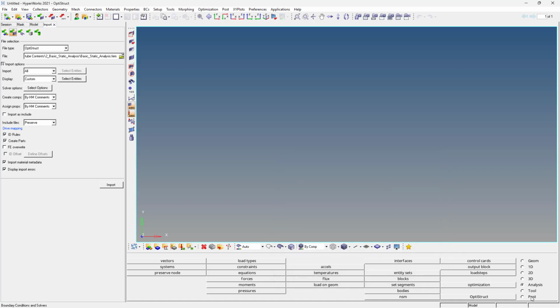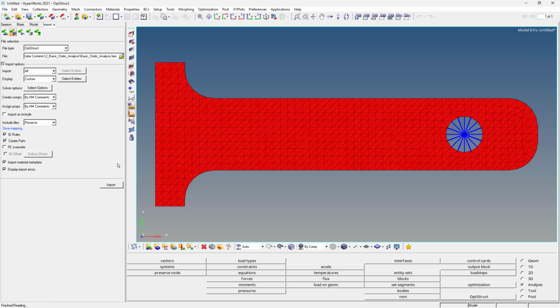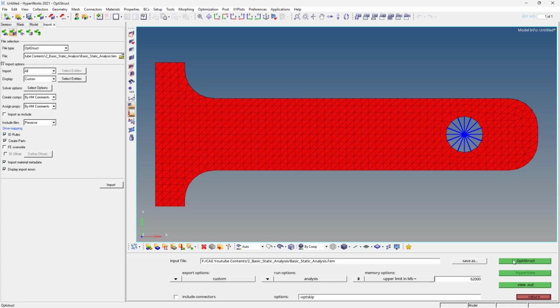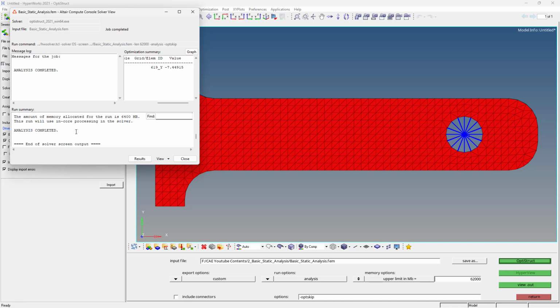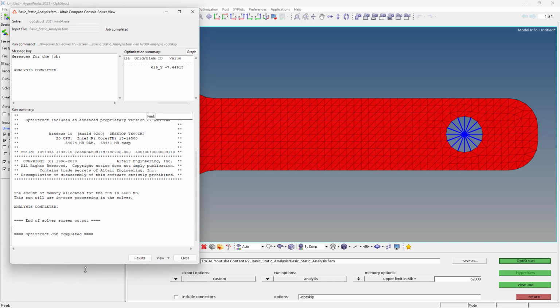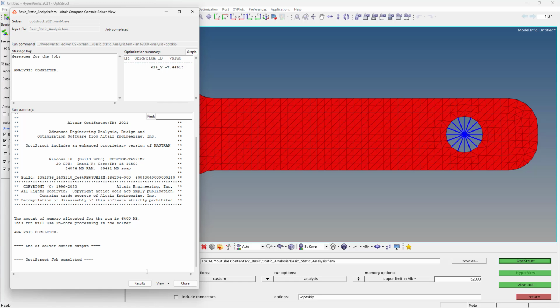Now you just import the model here, basic static analysis. Just click open, import, and here you need to go to file, import solver deck, then you can get this one. Here just click on analysis, extract, and just run this. If you have a good system with, I think, 128 GB RAM and good graphics and everything, it will easily run.